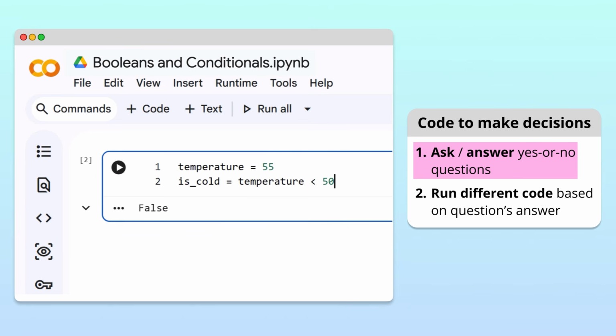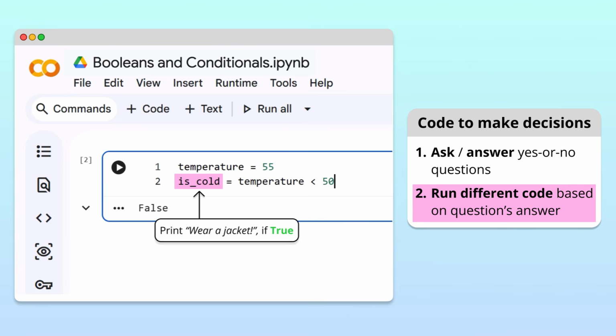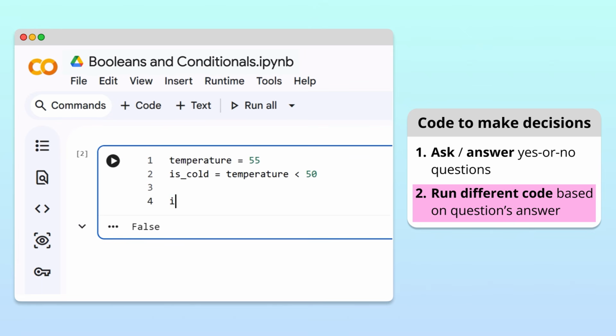Great, so now we have Booleans and comparison operators in our toolkit, which means we can ask questions and get true or false answers. But right now, our program just knows the answer. It doesn't actually do anything based on it. That's where the second ingredient comes in. We need a way to tell Python, if this is true, then do this. Let's put our isCold variable to work. Say we want our program to print wear a jacket, but only if isCold is true. In Python, we do this with an if statement. The header of an if statement starts with the keyword if.